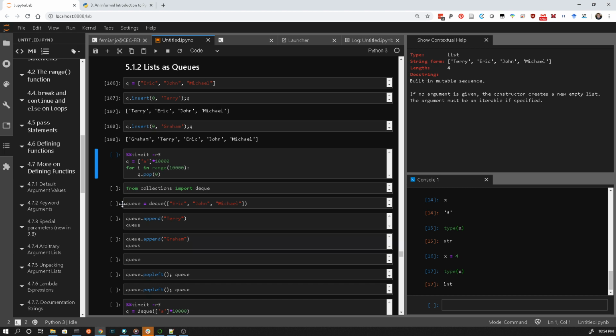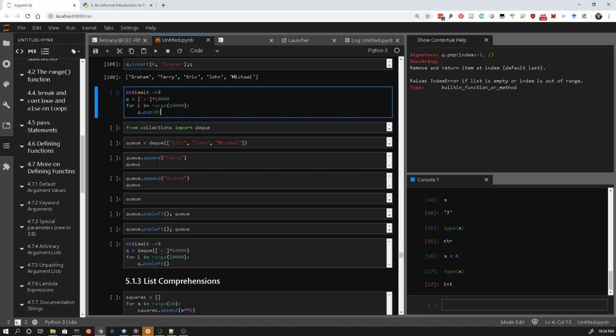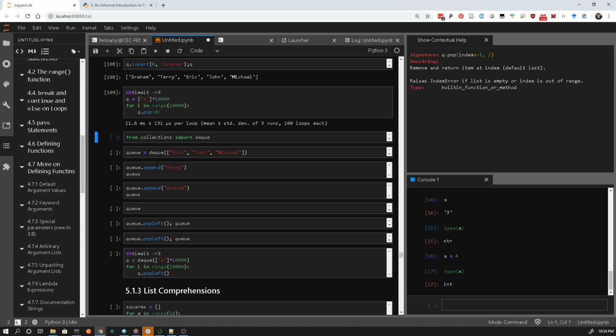Here we see an example where we are trying to remove from the beginning of a list. So if you were trying to add to the end efficiently and then remove from the beginning, you'd find that with the list data type, that is not such an efficient thing to do. This took us 11.6 milliseconds, plus or minus 131 microseconds. So it's not that efficient.